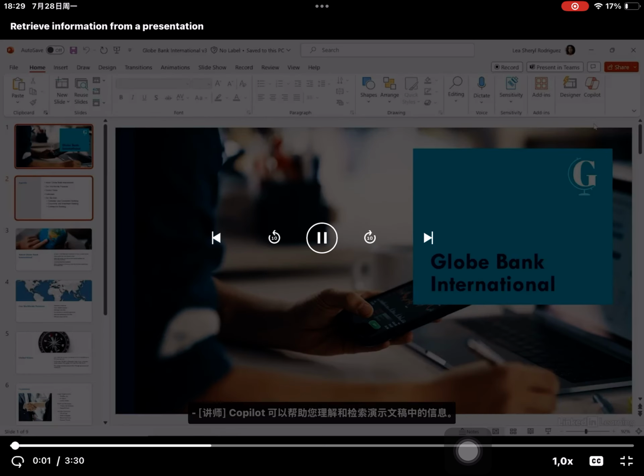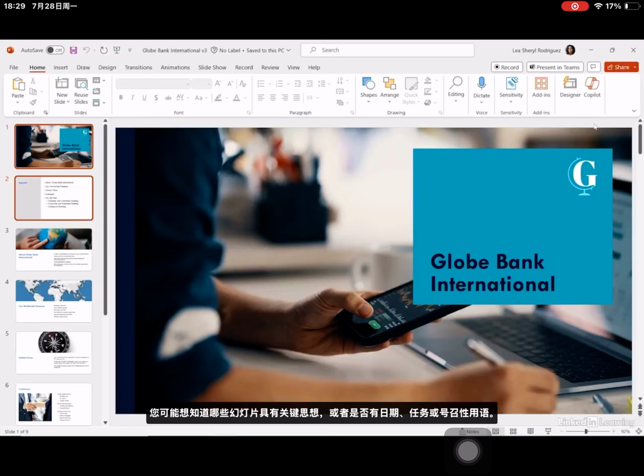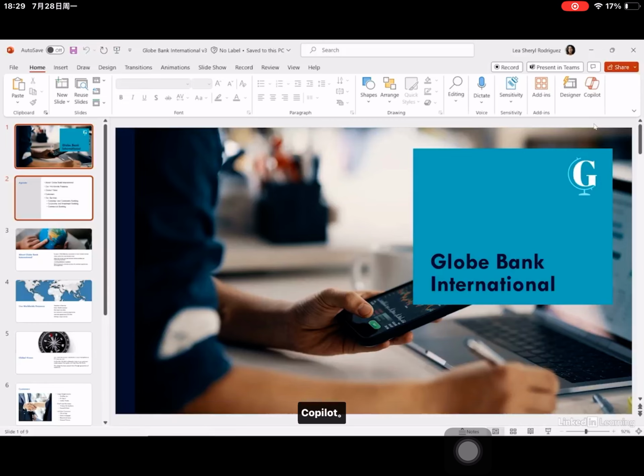Copilot can help you understand and retrieve information from a presentation. You might want to know which slides have key ideas, or if there are dates, tasks, or a call to action. I've opened a Globe Bank presentation that Copilot created from a file. And now I'll open Copilot from the top right of the home ribbon.